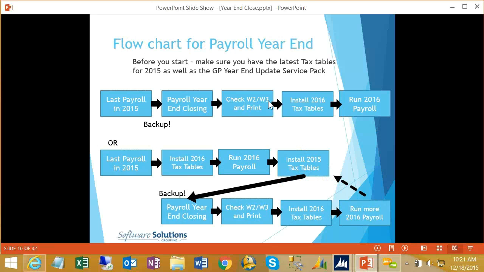If your W-2s aren't finished in the time that you need to do your 2016 payroll, it kind of looks like this. Your payroll, you do your 2016 tables, do what you need to do for payroll, then put your 2015 tax tables back on to start working on your W-2s, and repeat as needed. So you can take time to get your W-2s all perfect. You're just going to have to take the tax files in and out. Any questions on that?